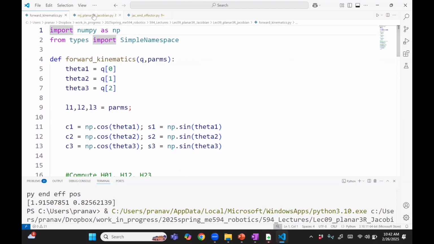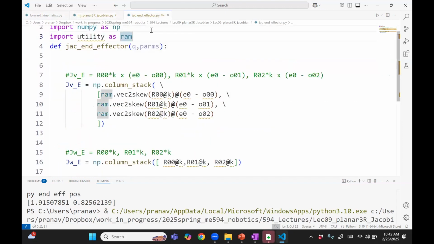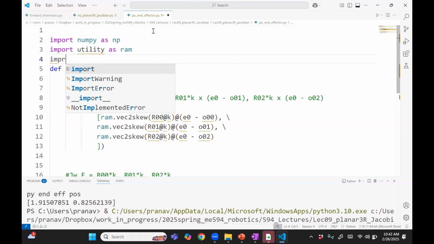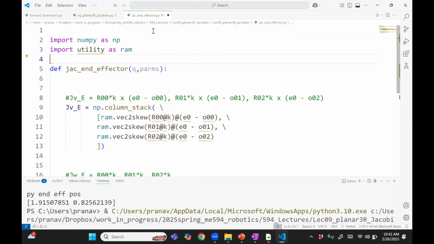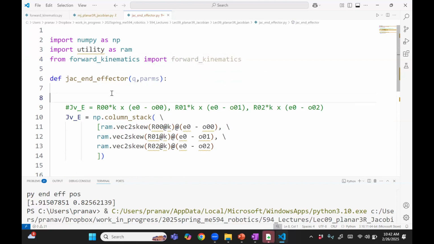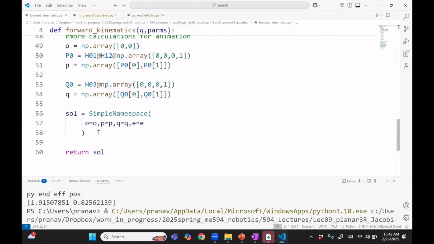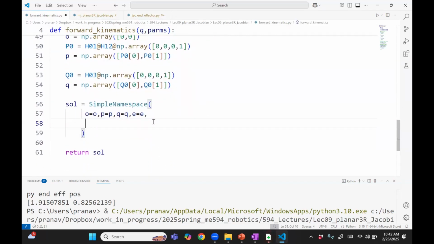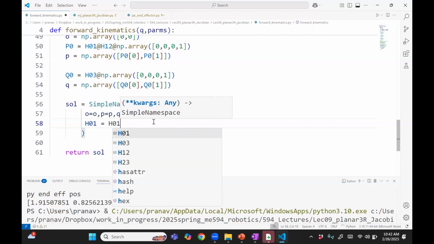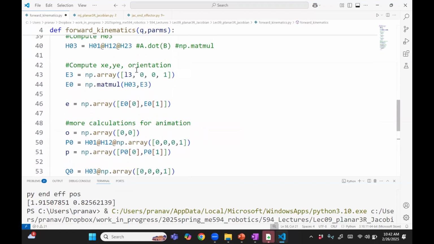Okay. So let's import from forward kinematics import forward. Okay, so I need to get all these things, and they are available here. Now let's see if I do send them. Turns out that I don't send all these things. So I need to send H01. I don't think I've computed H02 here.